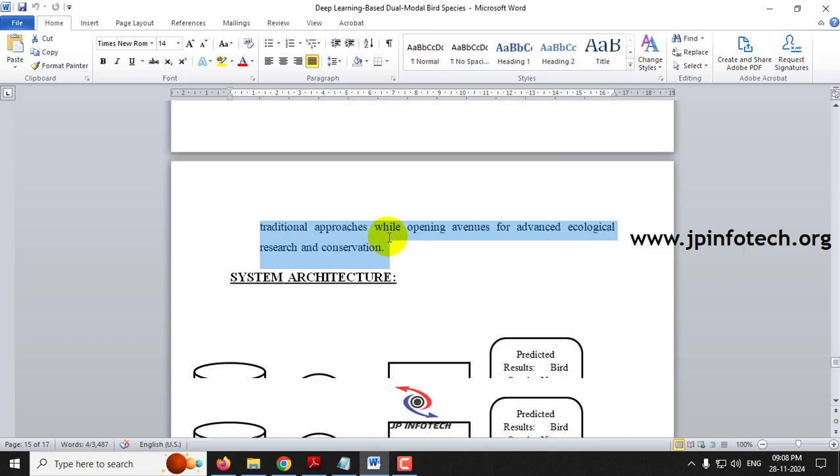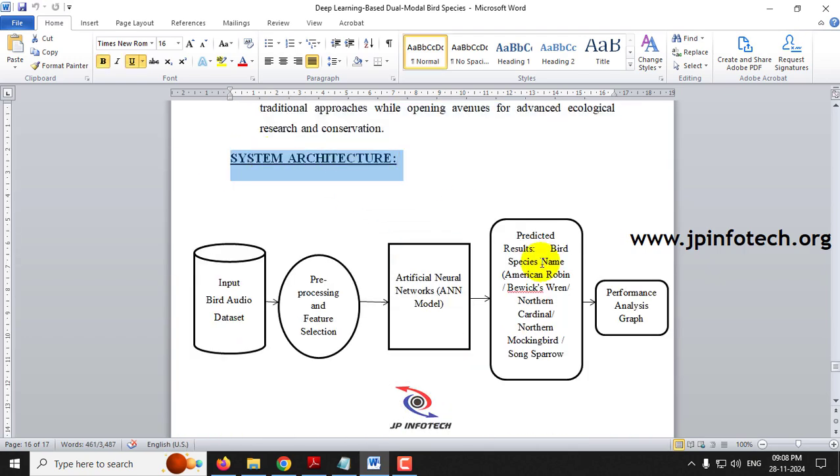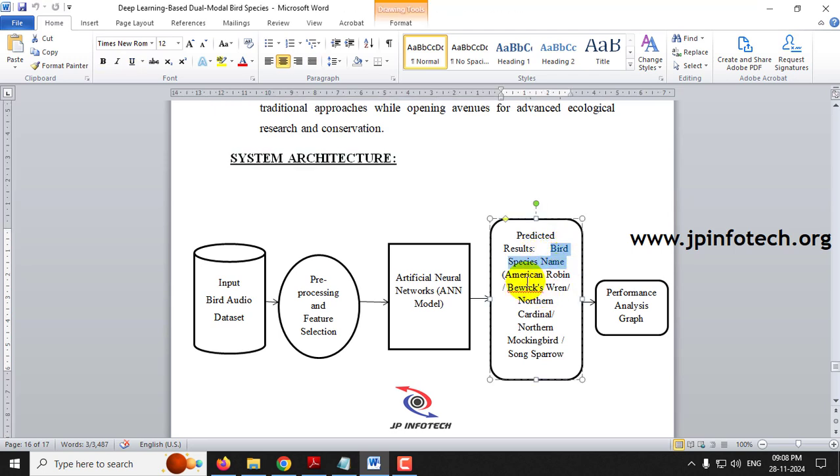Coming to the system architecture, the first model: first we use the input bird audio dataset and pre-processing, then feature selection is made, and then the artificial neural network is applied, and then the predicted result is the bird species name. This is from the 5 classes that have been shown, and then we'll be showing the performance analysis graph.